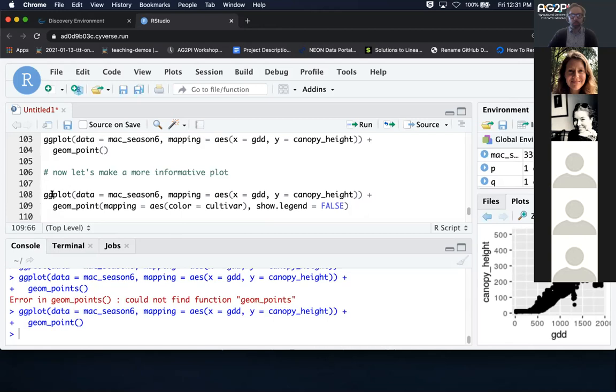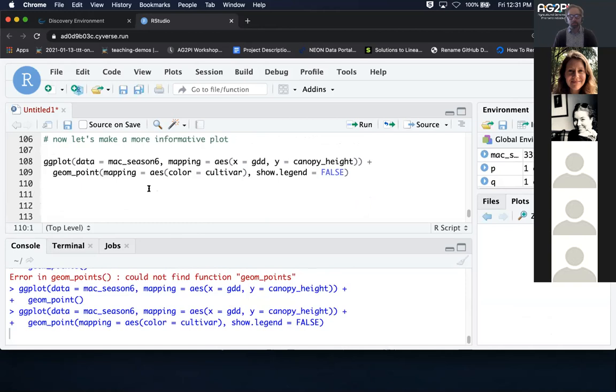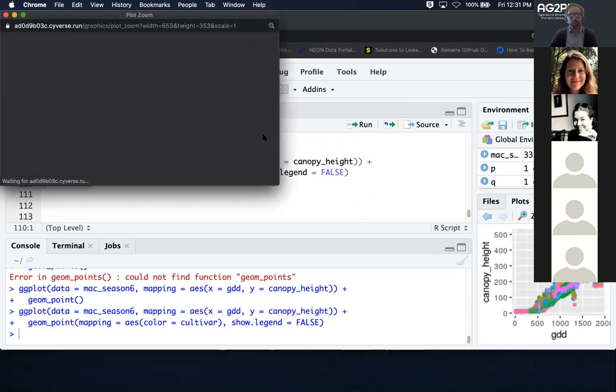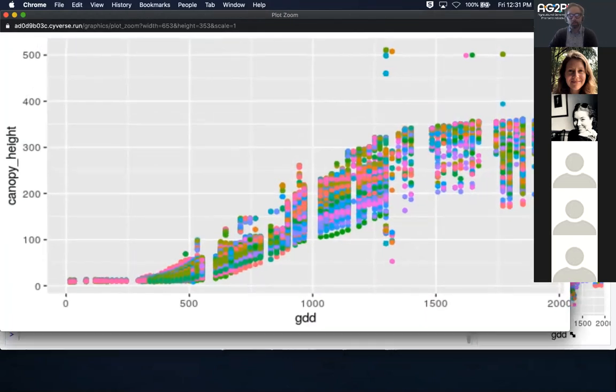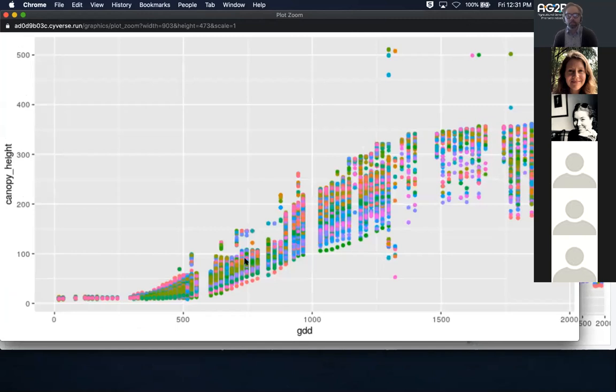And so what this plot will do now that we've changed this aesthetic is it will take a little bit to plot, and it will color all of our points by the cultivar, the genetic cultivar here. And so this is slightly more informative than before. But like I said, it's really hard to fit a legend on here.